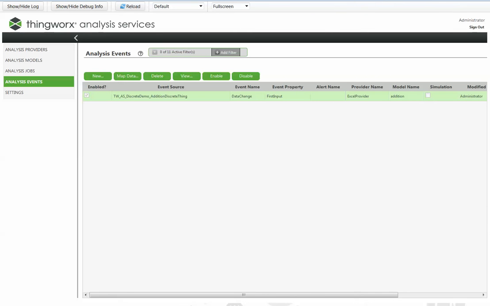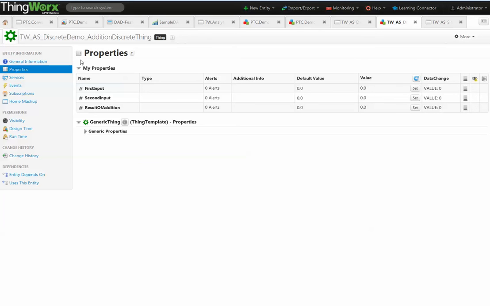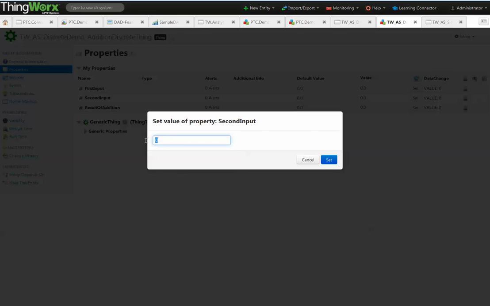So now I'm going to test out all this working together, and I'm going to do this through the Composer interface just for a very simple example. We also have a demo mashup you can take a look at to add the numbers together so you can see job status, and this gives you a good example of how to add this capability into some visualizations. But just starting on the thing itself, my discrete thing, I'm going to go ahead and set the second input to some value.